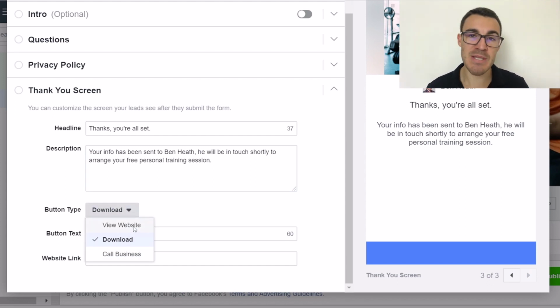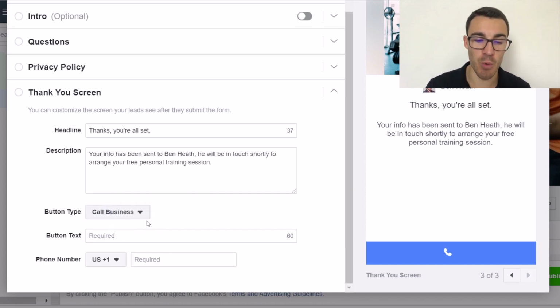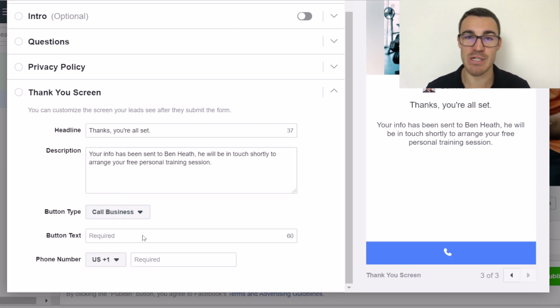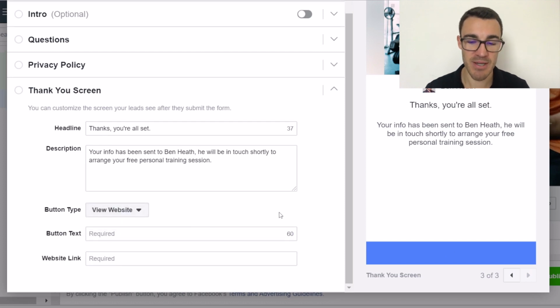But if you're a service-based business and you're going to be contacting these people yourself, hopefully calling them, and you're trying to decide between View Website or Call Business, I would probably go with View Website. Very few people are actually going to call you from here if they know that you're going to be getting in touch with them. It's just not how people operate, okay? Obviously, that's up to you. If you'd rather do that, then go ahead and do it. But most of the time, I go with your website.